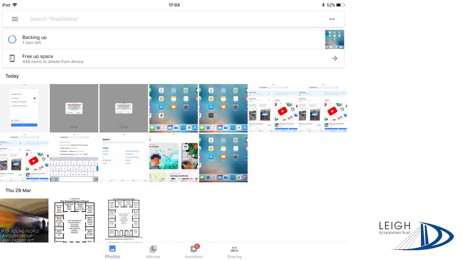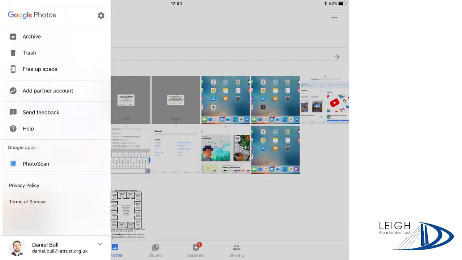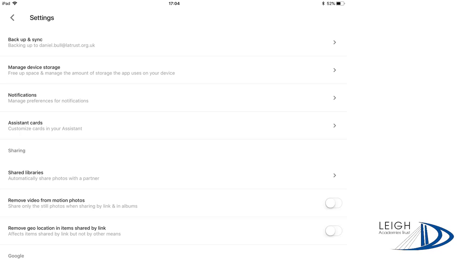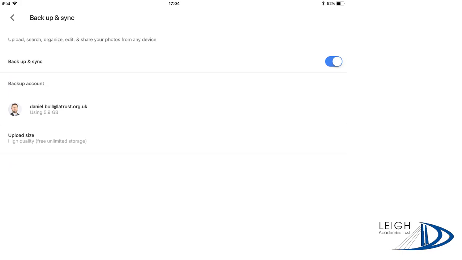Once you've done this, or if you wish to review your settings, you can do that by going to the three lines in the top left hand corner and then going to the cog icon. This will take you into settings where you can go into the backup and sync option. Here you'll see whether your backup and sync is turned on or off. Then just click on the back arrow to go back to your photos.